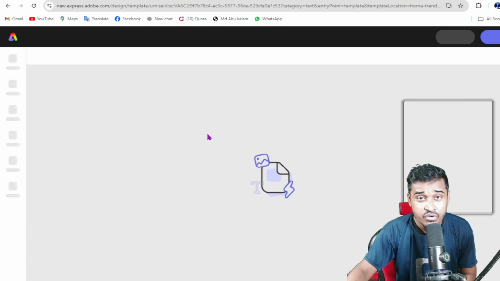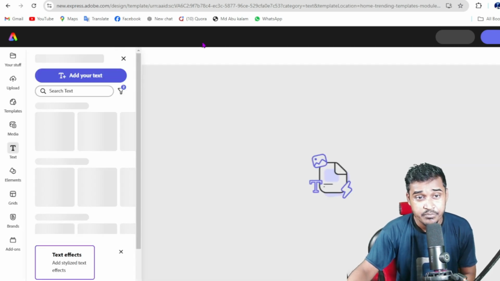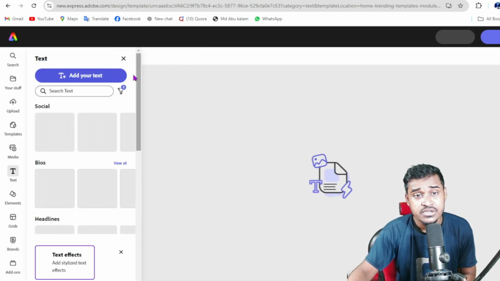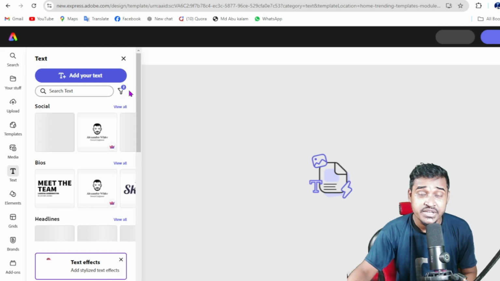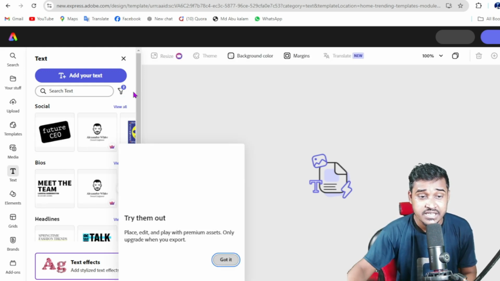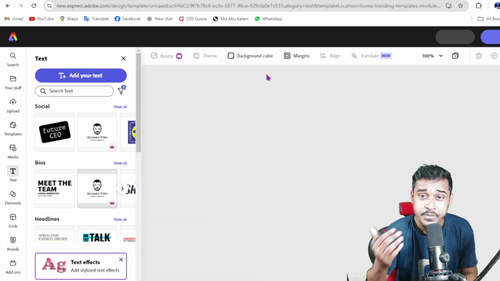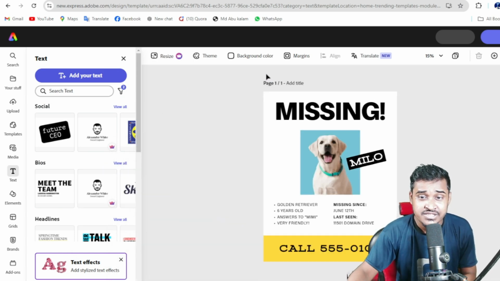I want to design a flyer for a missing dog. Here are millions of free and paid elements available. I highly recommend you use the free ones for the first time. Then, if you prefer and really understand this tool, go to the paid tools. But first I recommend you use the free ones.